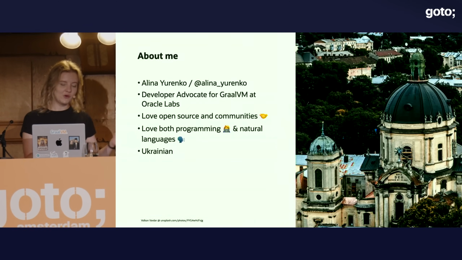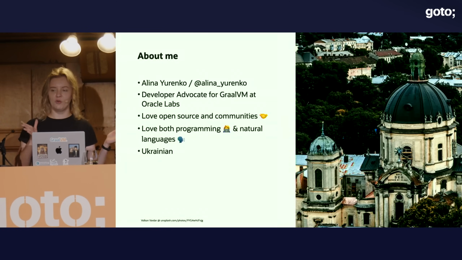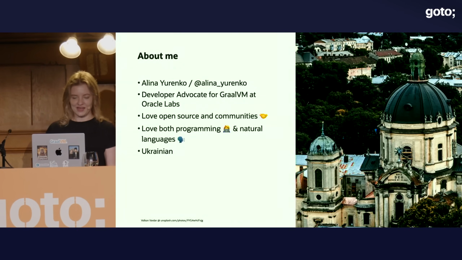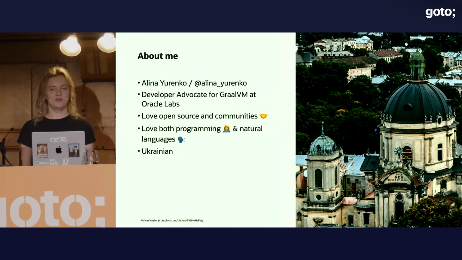And I love both programming and natural languages. I cannot say that I speak much Dutch, but I'm open to learn it if you will give me a couple of lessons. And I'm also Ukrainian, and what you can see here on the slide is my beautiful hometown, Lviv. So if you ever have a chance to travel to one city in Ukraine, I recommend that you go straight to Lviv because it's beautiful and amazing, and I hope that you will like it as much as I do.